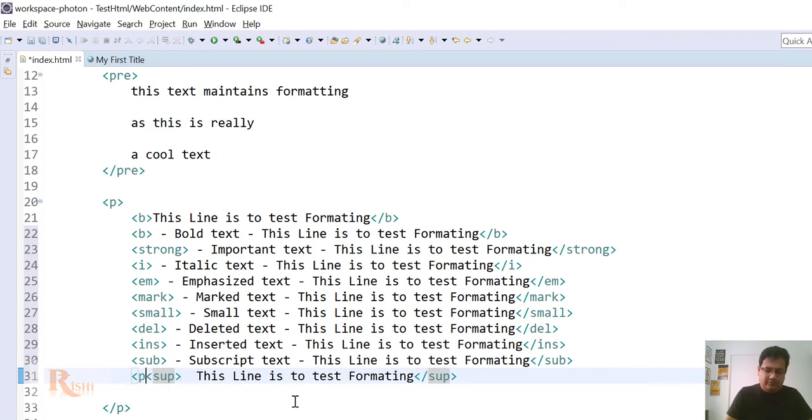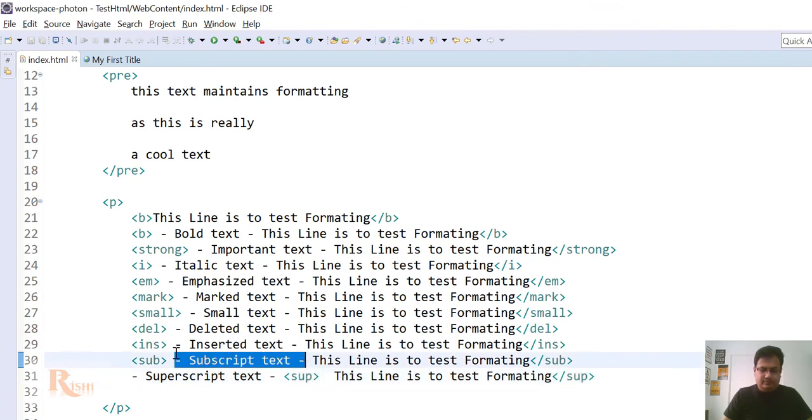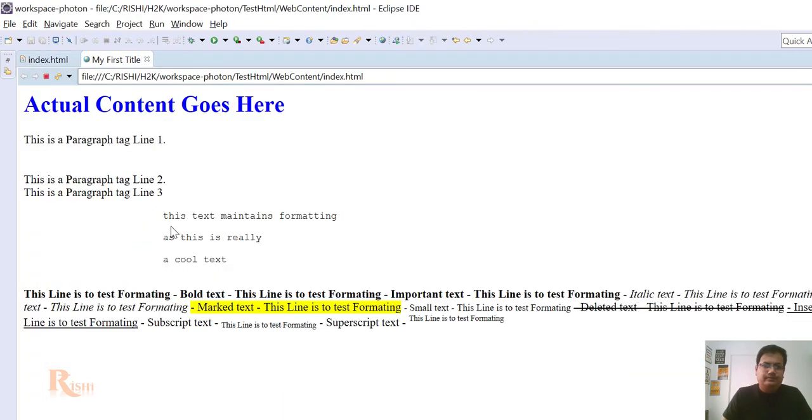I'll add one more, or generally we just do it this way. This is subtext and this is supertext. Okay, this is it. Now we're going to test this. Go ahead and test it here. So this is the formatting line, this is deleted text.